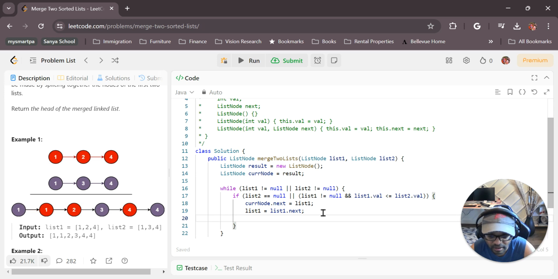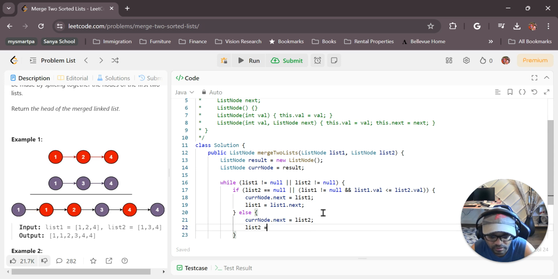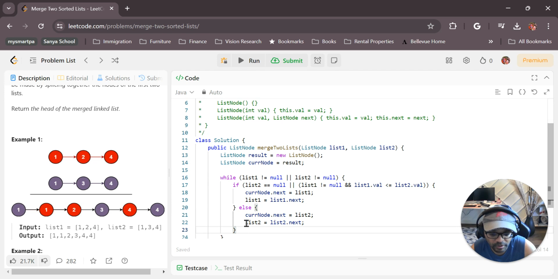Then here we say else we always pick from list 2. So here we have the same code, but we are picking from list 2. Whichever list we are picking from is what we move forward. Here we move forward list 2, here we move forward list 1. And remember, those are guaranteed to be not null, because if you evaluate all these Boolean conditions, you will know that.